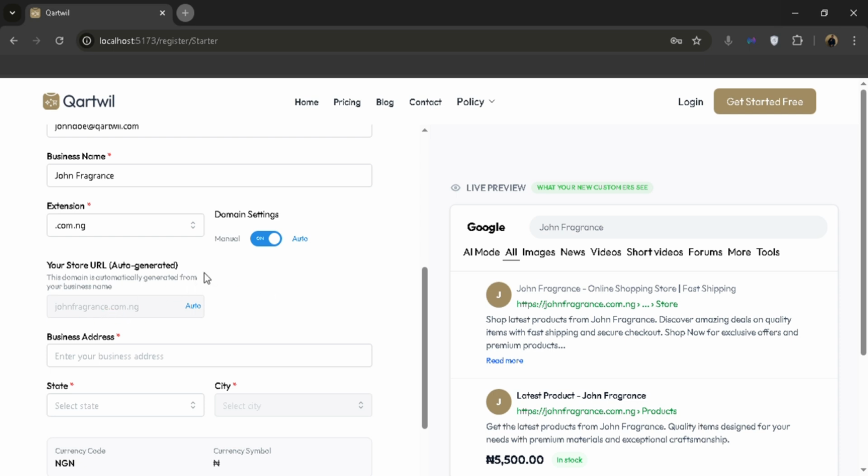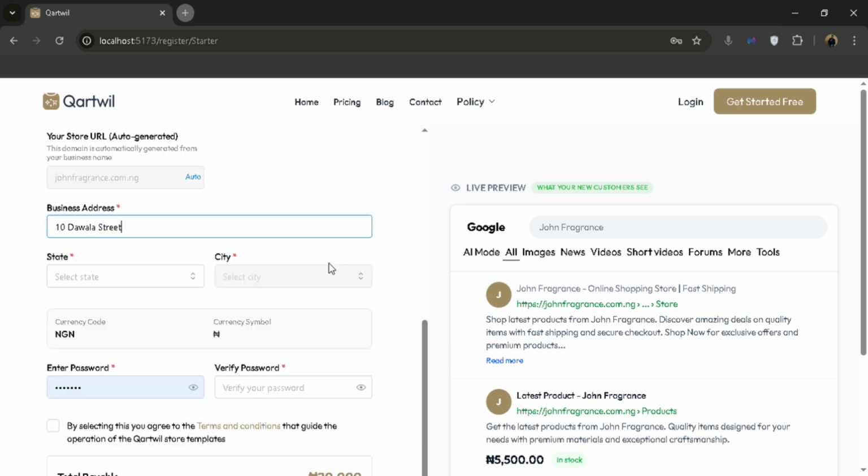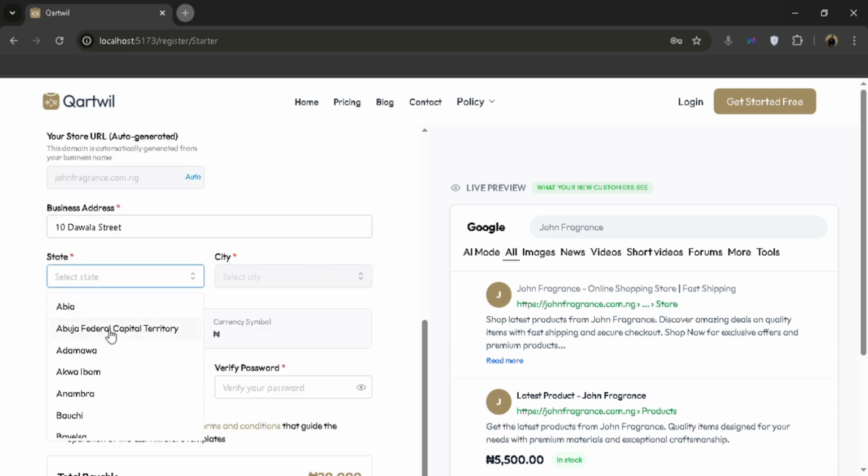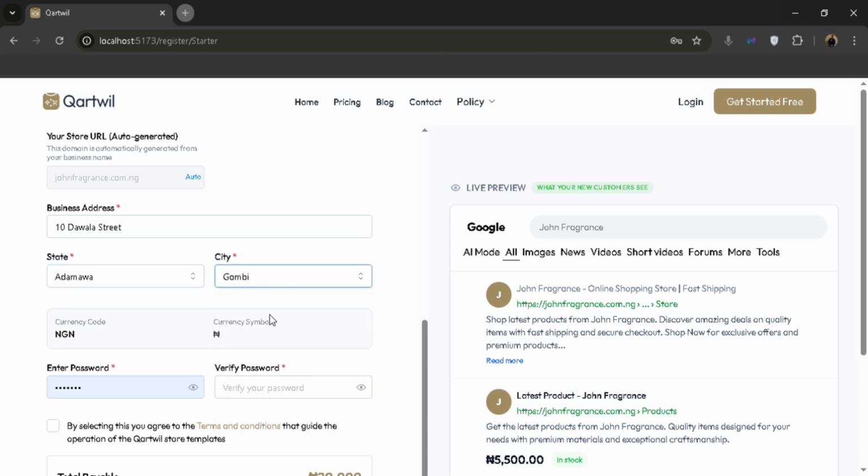So moving on to business address, let's just say 10. That's your business location. State, Amawa, password.